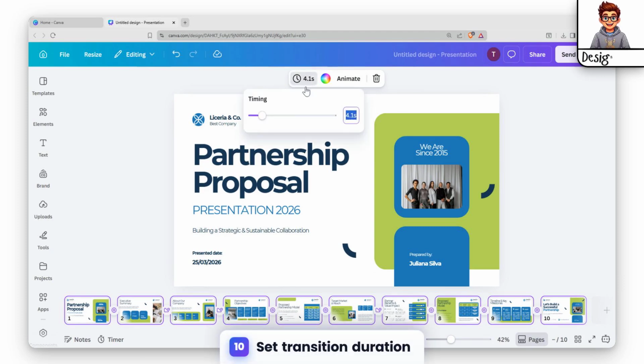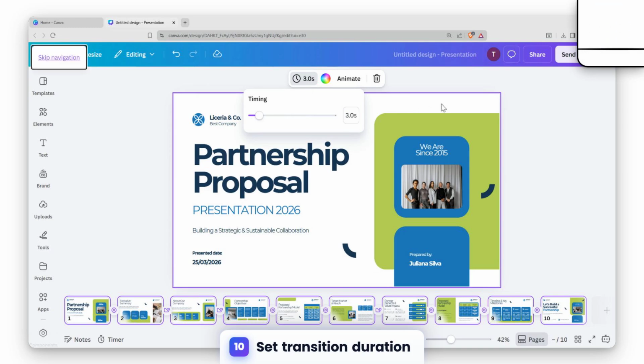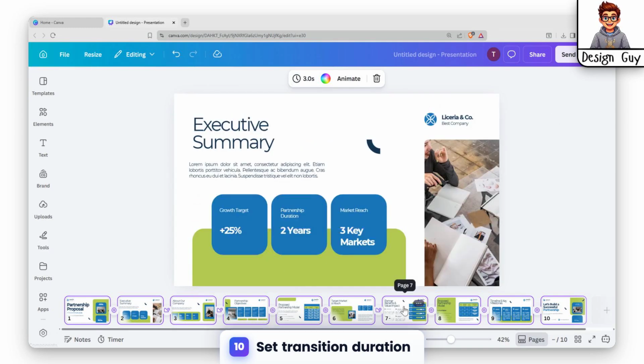Edit the timing by entering 3 seconds in the box. This will set the desired duration for this step before continuing to the next part of the process.